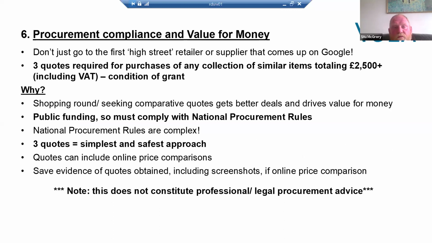Because it's government funding as well, it's not like a normal grant making body. Basically, you need to comply with procurement law, which means if you're buying any collection of similar items over £2,500, you need to get 3 quotes. I'm not a legal procurement expert, so this isn't advice, but if you get 3 quotes, you should be okay.